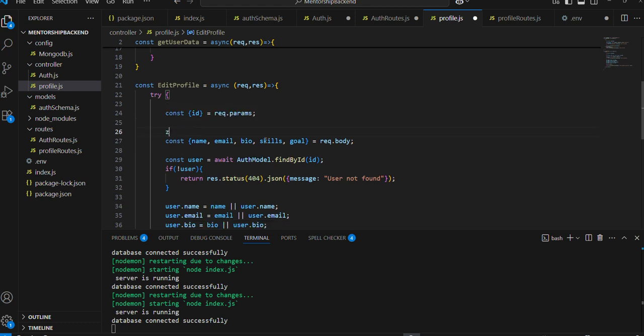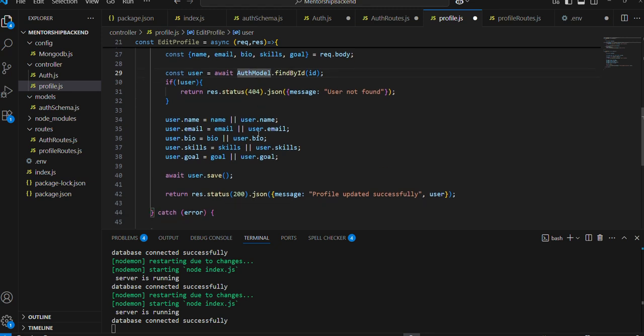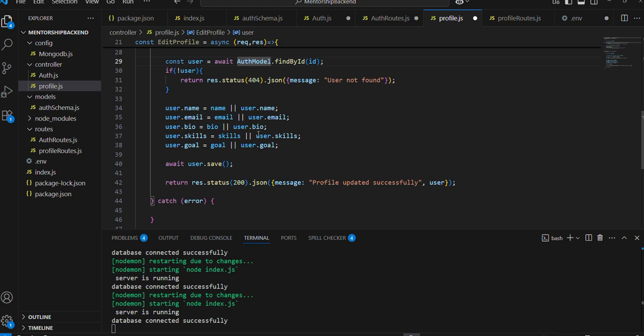Okay, what is going on? Let's check if Copilot is right. Okay, yeah. Request dot body, yeah. So const user is equals to admin dot findById. This one is our database, right? So findById, you're passing this ID here. If the ID is not correct, user not found. But if it's correct, so you are doing user.name is equals to name, or user.name. You understand? And we can follow this Copilot code, right?